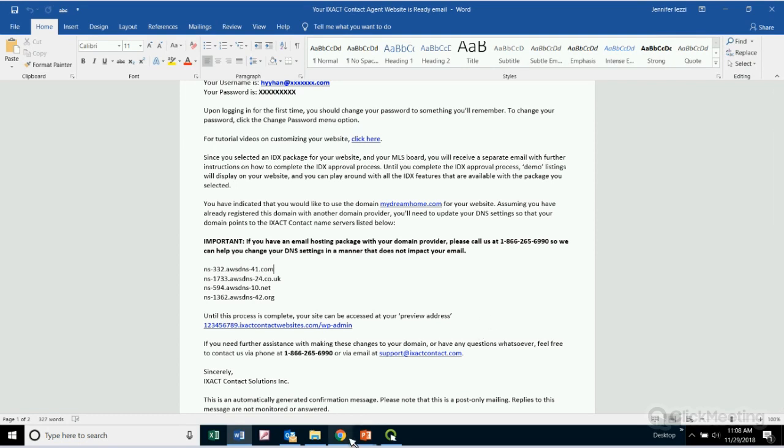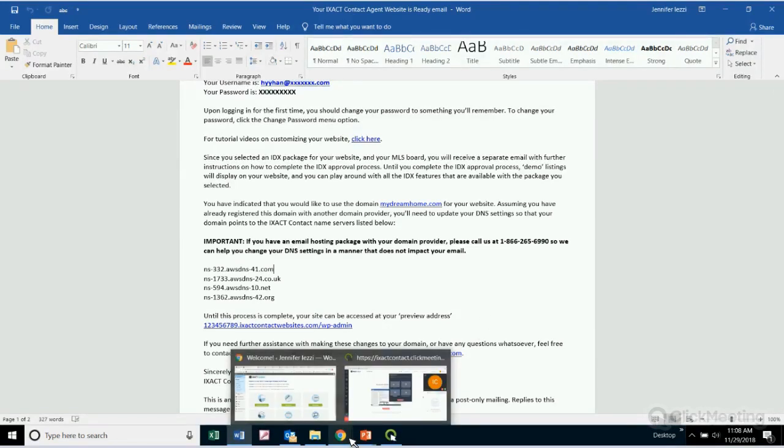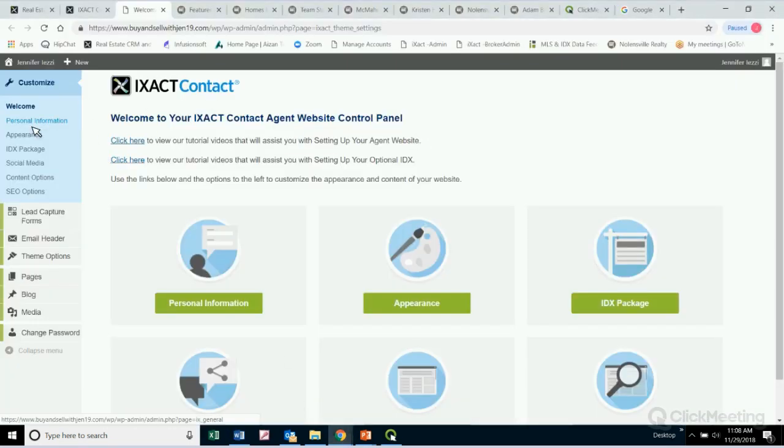Okay, back over to the control panel in my account. So the first thing that we're going to go over is the first section, personal information.